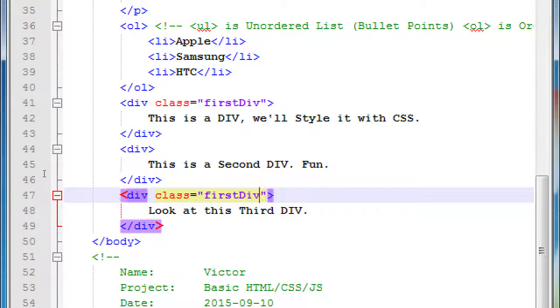I just chose an arbitrary name, which wasn't the best name because it makes you think this will only apply to first divs. Actually, this will apply to any div that has the class first div. And so we write class equals first div. Remember, do not write the dot there. The dot is used when we're in the style block.